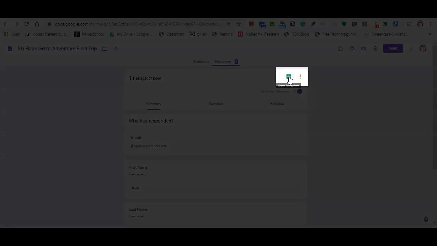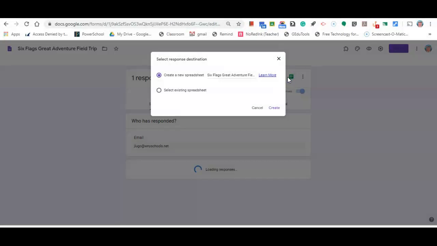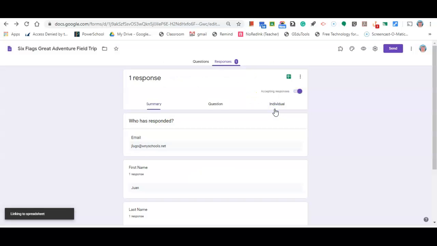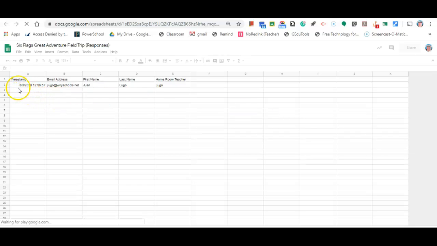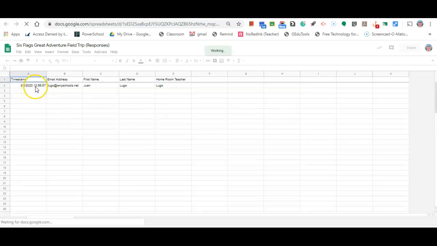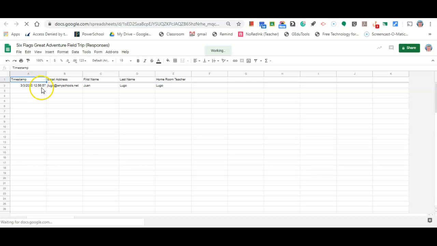Once we're here, in responses, you will see all the students who are attending. So we just click create a sheet. We want to create a new sheet, Six Flags, create it. And when it opens up, you will see a student on the 3rd at 12:56 p.m. and 57 seconds, with the email address, the student's name, first and last, and then the homeroom teacher. And you have all the information. You can then forward this to the attendance officer so you have a clear understanding of who's going on your field trip.